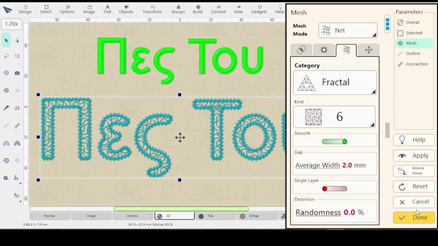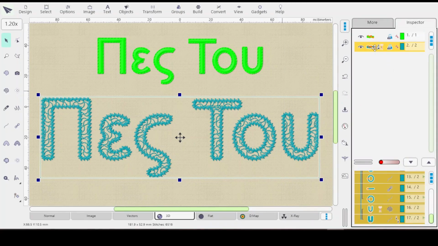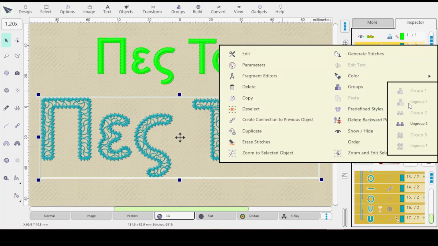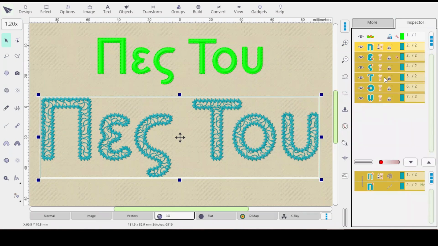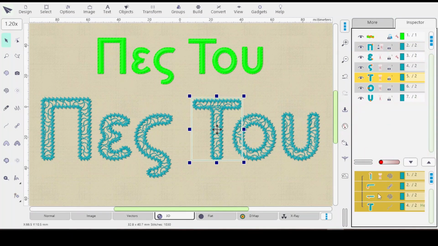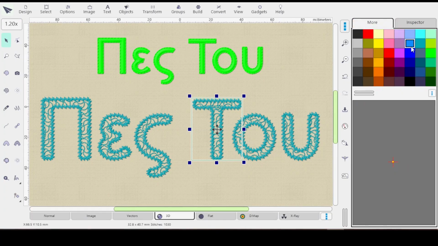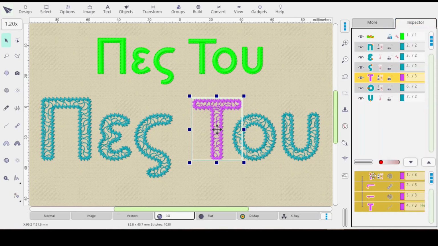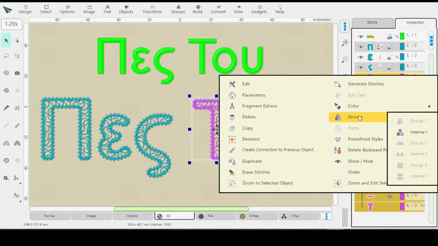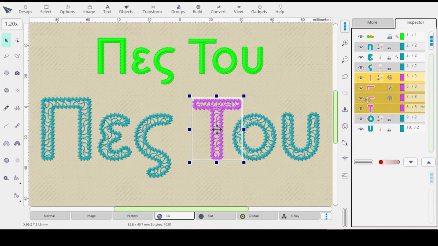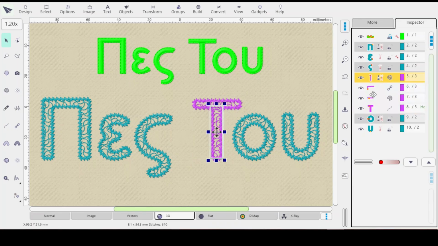And let me just hit done and address that T. So I will have to ungroup this. So this T, you could see is 2 separate. We've got the outline, but the meshes are 2 separate. So we're going to have to ungroup it again. So for right now, I'm just going to make it purple. I'm going to ungroup it again. And we've got this mesh and then a connection and so on.